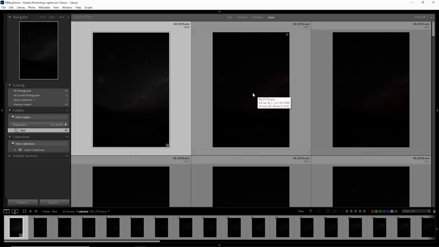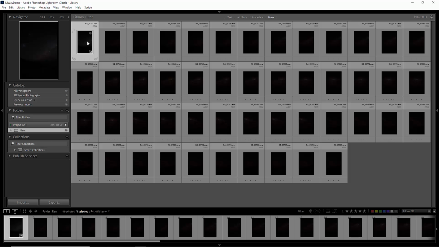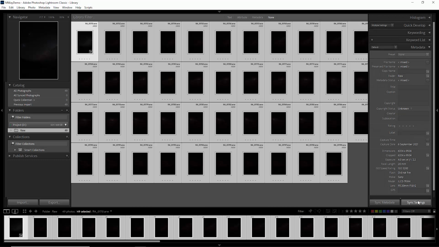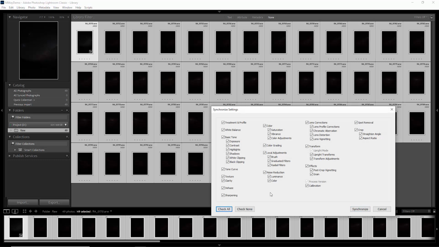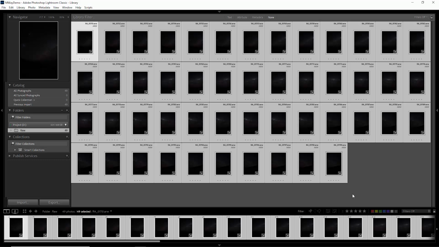And I'm just going to hold down Control and use the mouse wheel to zoom out a little bit here. What I'm going to do is make sure this first photo that we just edited is selected. I'm going to hold down Shift and select the final image at the bottom here. Next, I'm going to come over to the sidebar, come down to this Sync Settings button and click it. And I'm going to make sure that Check All is selected and click Synchronize. This will copy the developed settings from that first image that we edited to all of the other images.